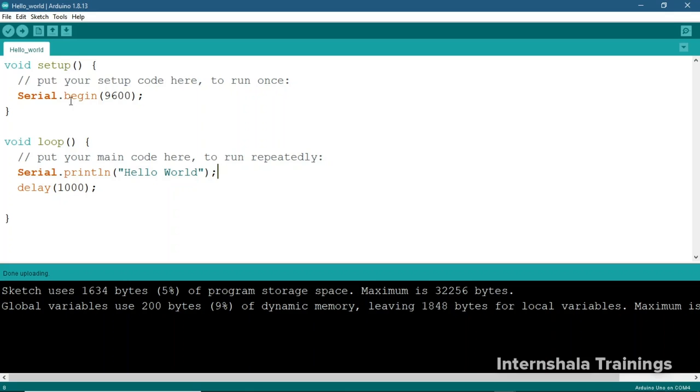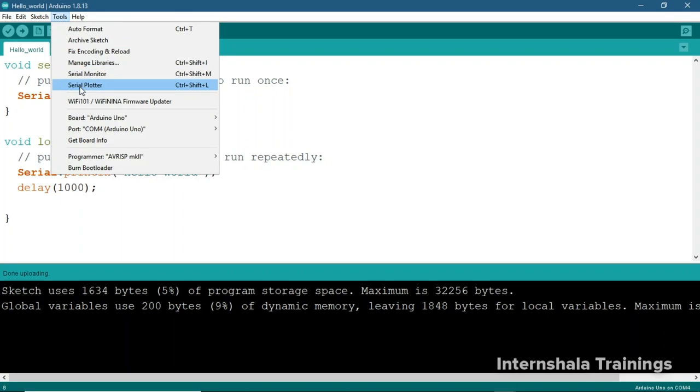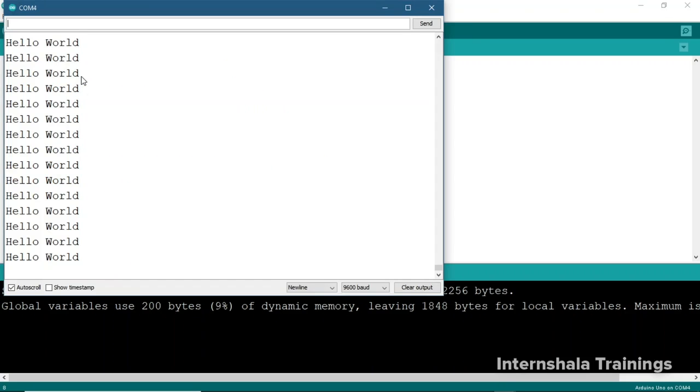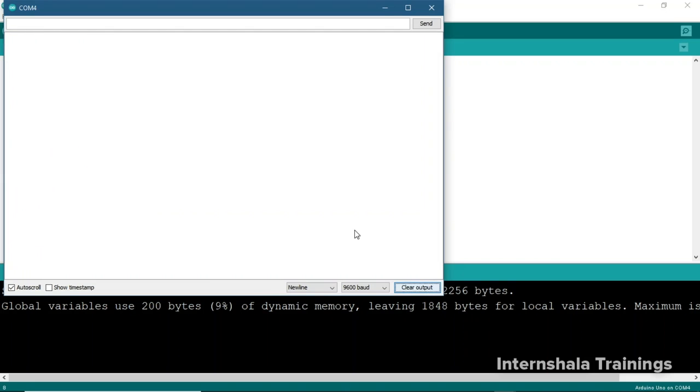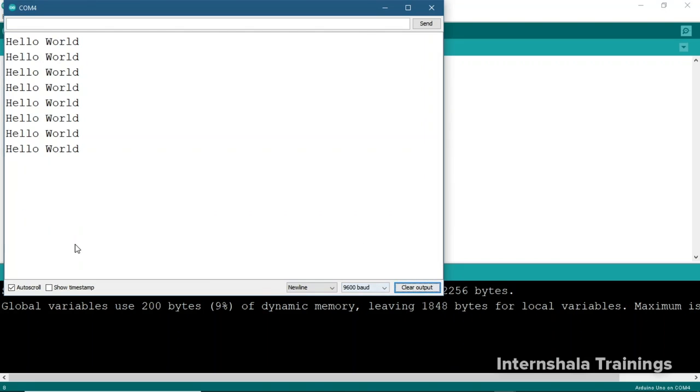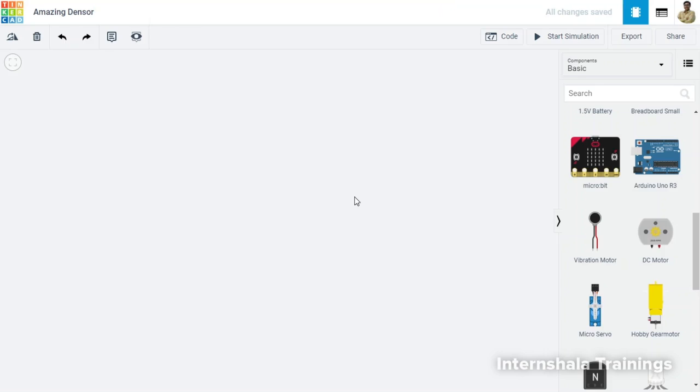Where is the printing? For that you need to go to Tools and Serial Monitor. You can access it with Ctrl Shift M also, and you can see hello world is being printed. You are not able to see new hello worlds coming, so say clear output, and now you can see again the new outputs are being printed. It is being printed at 9600 baud. Okay, fine. So now we are going to test the same thing on Tinkercad.